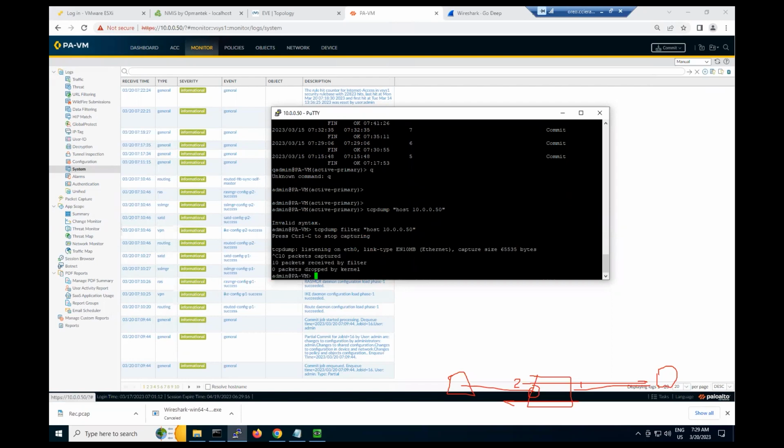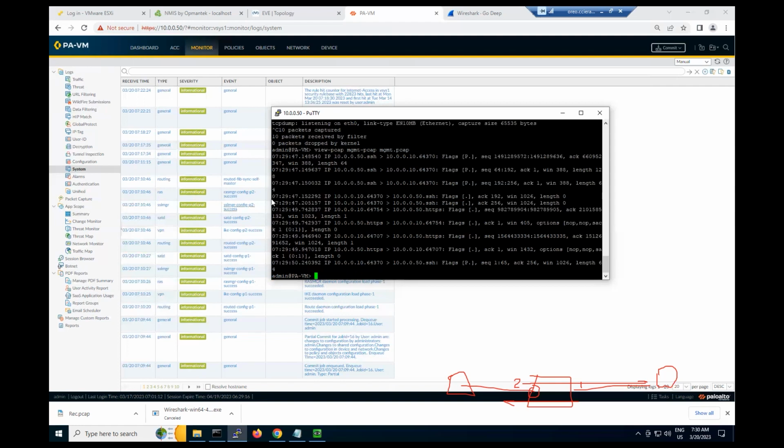Control C. So how many packets have we captured here? 10 packets, right? So we have captured those 10 packets. After that, to check the packets, what do we have to do? We have to use one more command. View, one second, view management PCAP, management this.